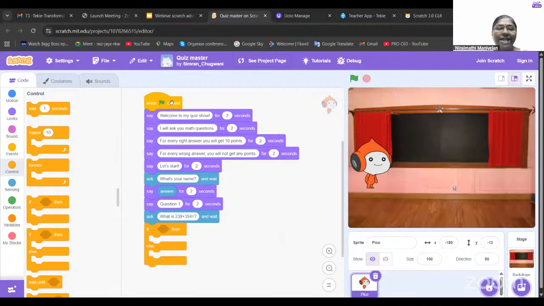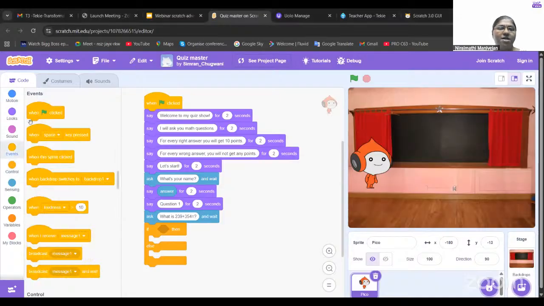And when clicked, this is the event block that we have added. So from the events, you can see the when flag clicked block. When I click this green flag, the steps below this block are executed one by one, which is a top-down approach. So we say, welcome to my quiz show. And then he is going to ask some math questions. And for every right answer, we are going to get 10 marks. For wrong answer, there are no points.